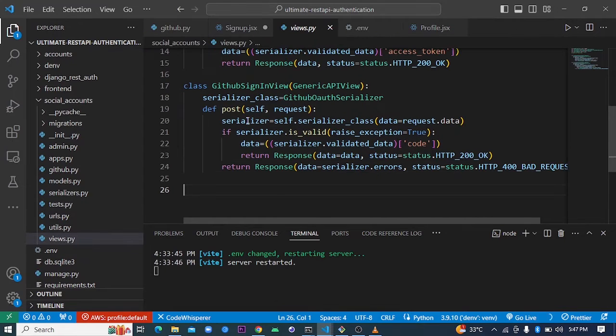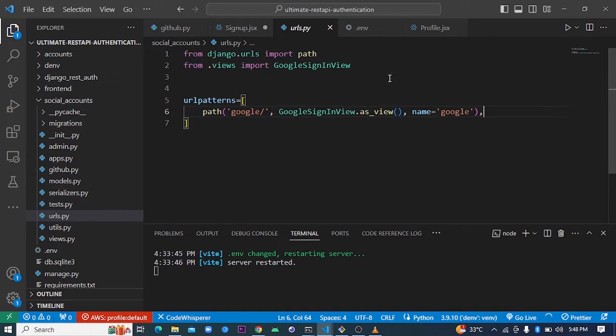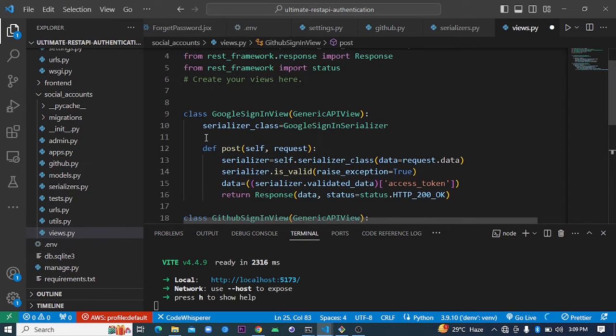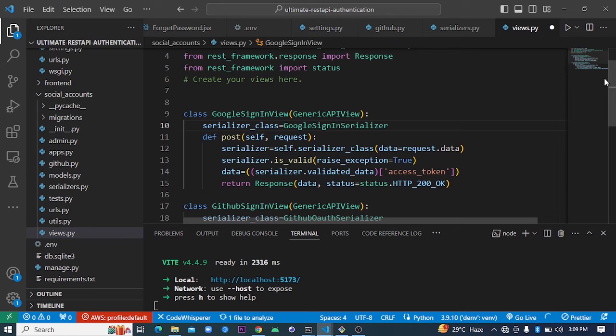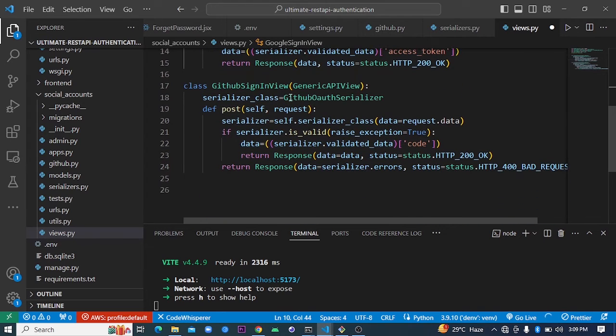Once we are done with this, let's quickly set up the URL. We have one URL, which is Google. Let's quickly import the view, and I can just duplicate this and change this to GitHub as well. So save this. I think that's all we need to do for the backend. Up next is us implementing the front end to integrate this GitHub sign up.